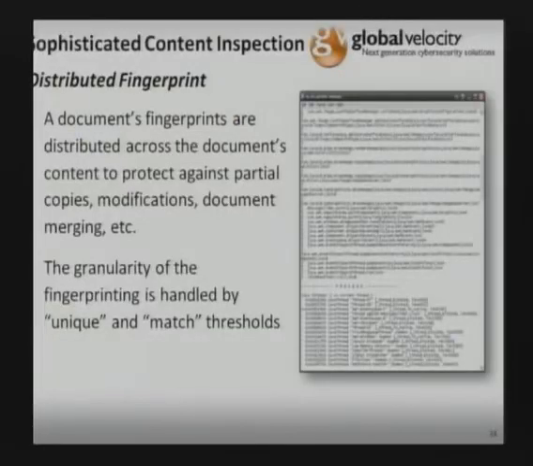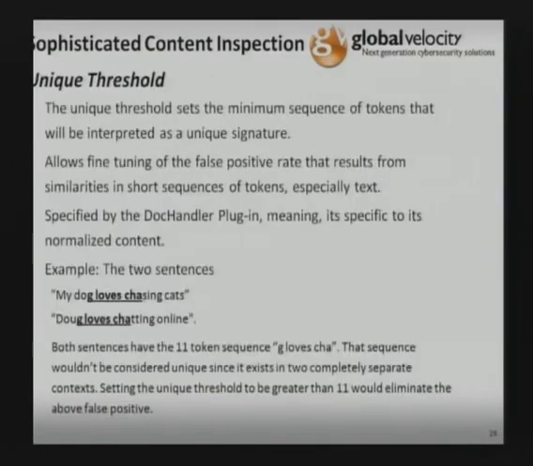Again, the fingerprints that we create are distributed across the document. When we go through our fingerprinting process, we're hashing through all of this information. If you look at this particular example of a document, for example, you would find fingerprints throughout there. The whole thing would not be a fingerprint, but you would find bits and pieces that are very unique to that document.